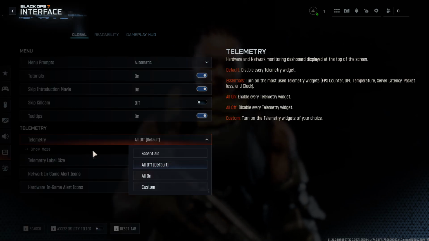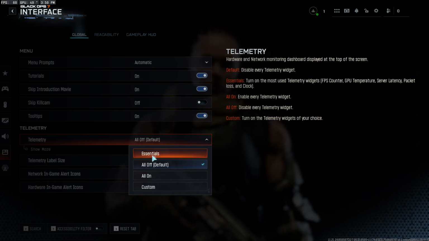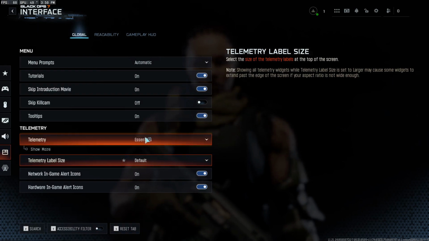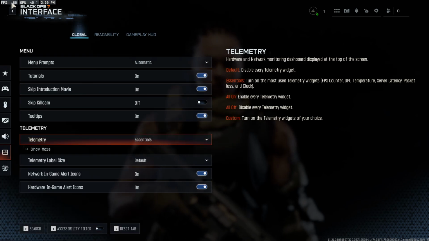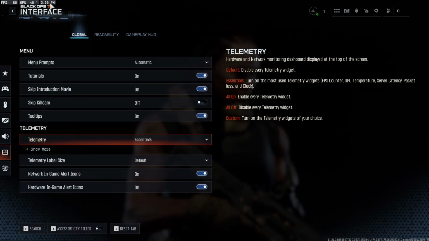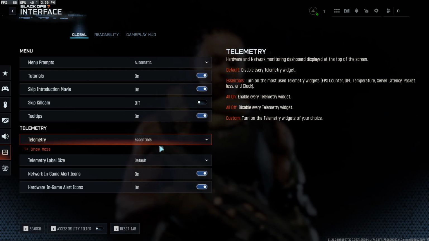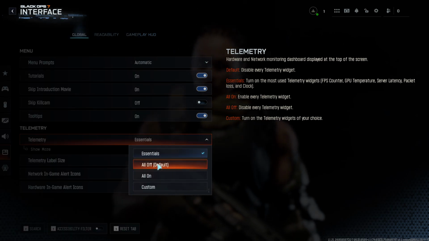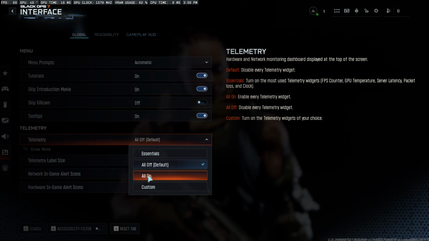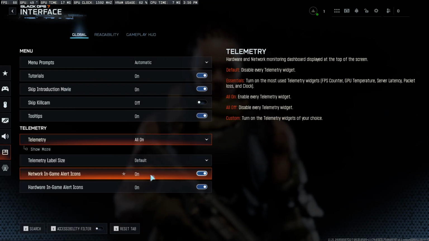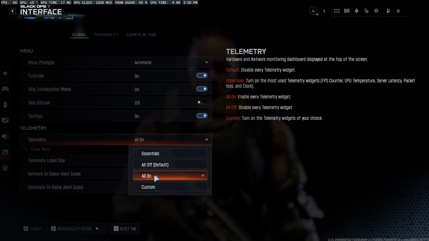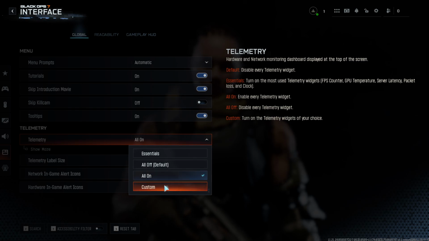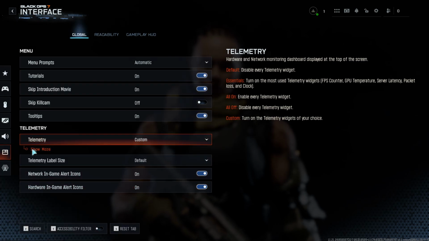If you drop this list down, you will be able to choose between essentials, telemetry, which will show you the FPS, the GPU temperature and the time in game. You can set all to off, which is the default option. You can enable all telemetry by using the third option here, or you can set a custom preset for yourself.